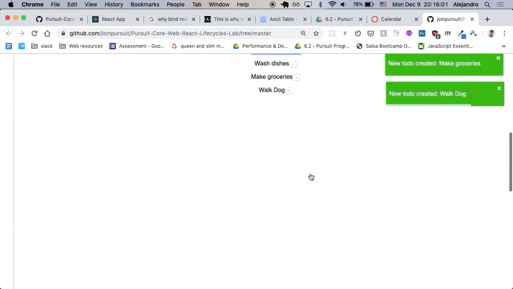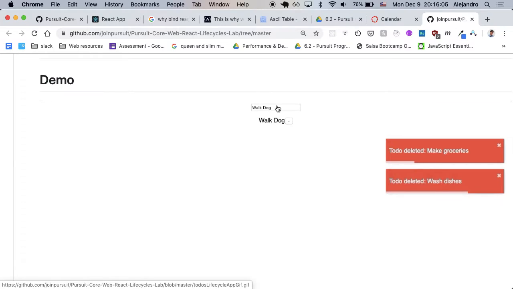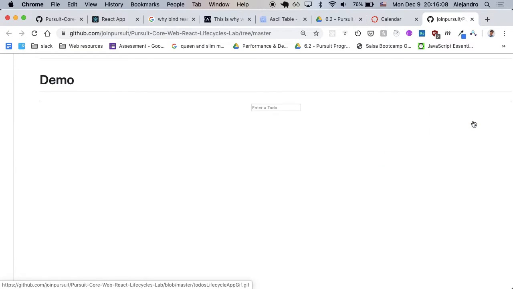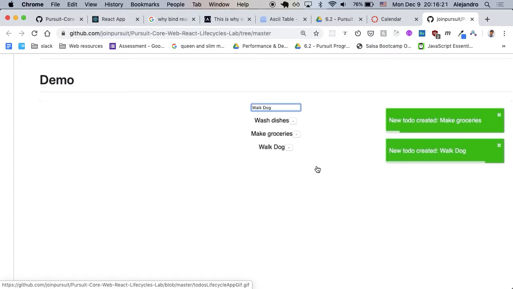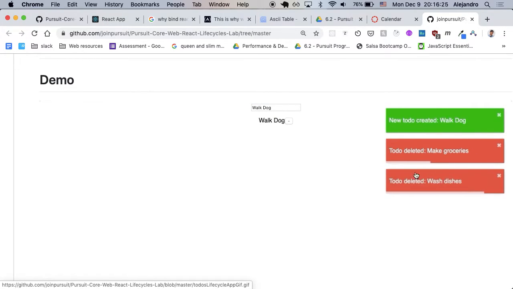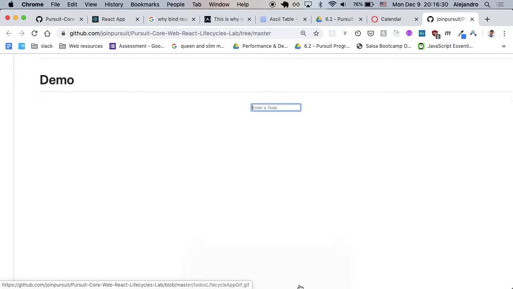But what you have to figure out is how to show the notification when you create the to-do. You create a to-do, then that one comes up. You create another to-do, then a new one comes up. Once you want to delete a to-do, the notification for deleting also happens. And we want you to use lifecycle methods to implement that, basically.